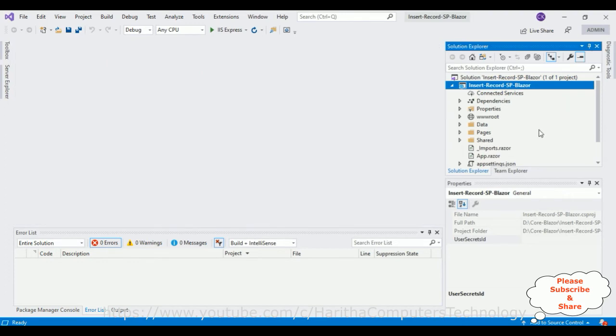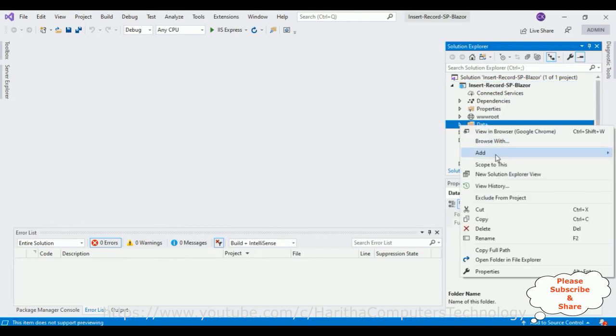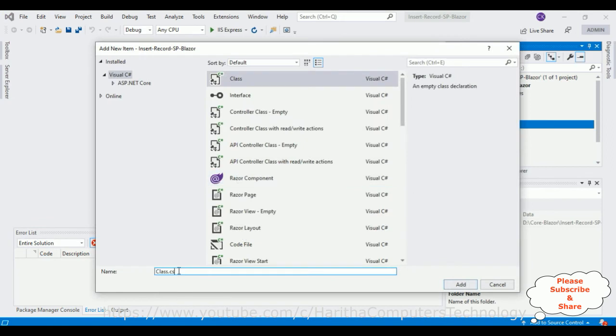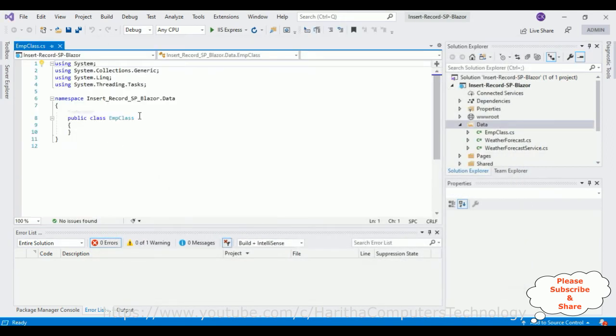After adding the packages, next we require one POCO class. The POCO class which contains only the properties. So that class I am adding in this data folder. Select the data folder, right click the mouse, add class. And the class name is the EMP class. And here we got our EMP class. Now in this EMP class, as I told, this EMP class is a POCO class which contains only the properties.